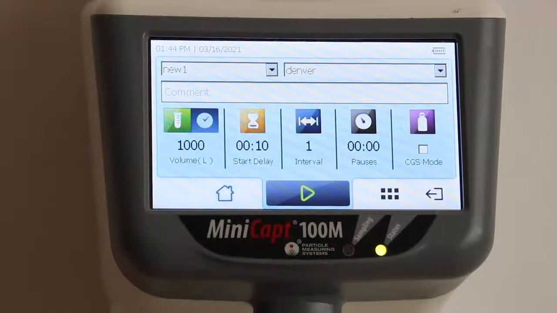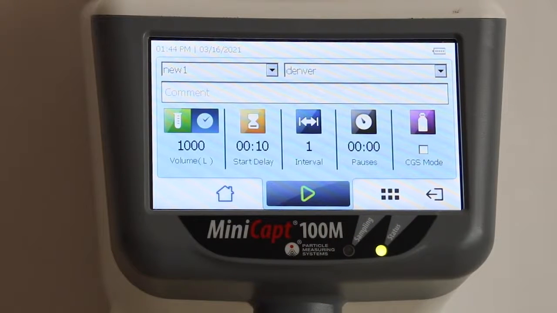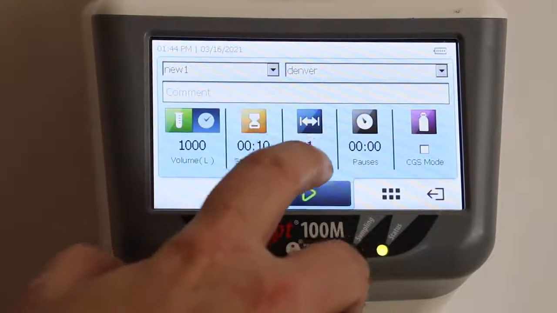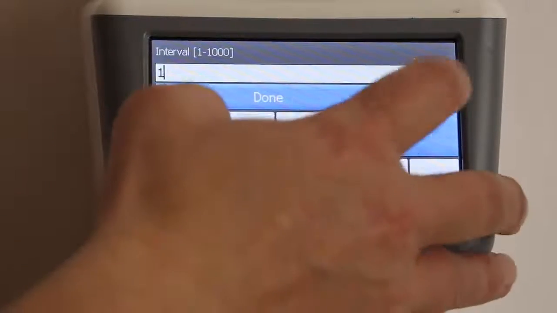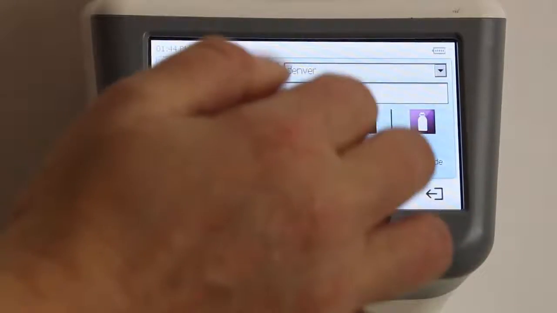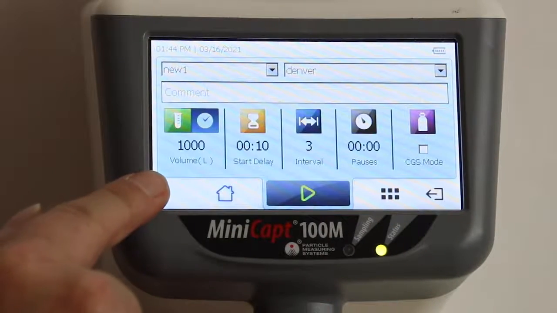Next we have intervals. So if you wanted to take samples for an 8-hour period and have a 1-minute sample every 10 minutes, you could set that up by doing the intervals. This way you get the entire coverage, but only have your active air sampling happening enough that your auger plate is not desiccating. You can set up as many intervals as you would like. We could do 3 intervals that will happen in this 1,000 liters.